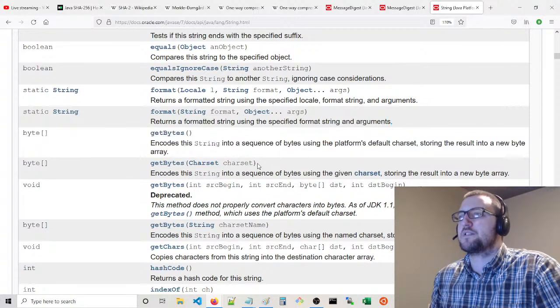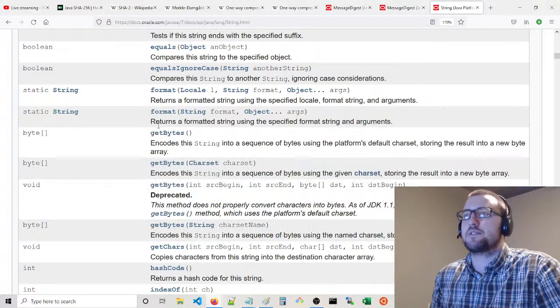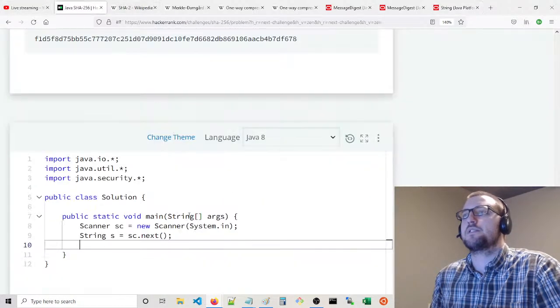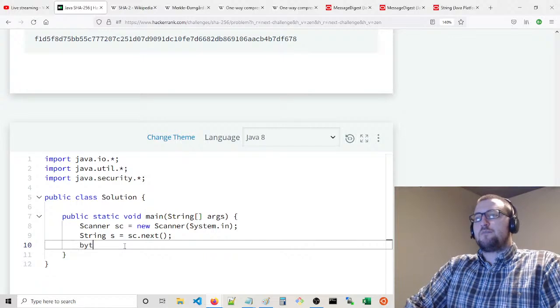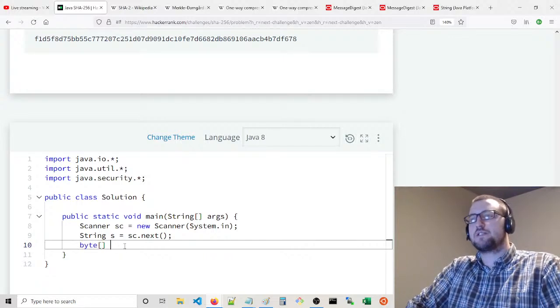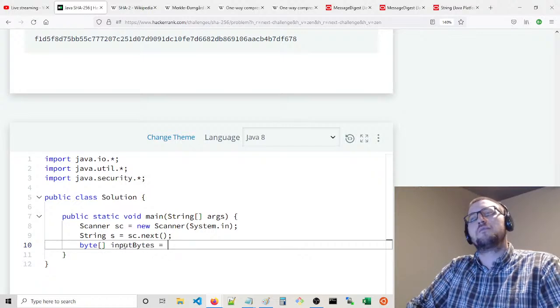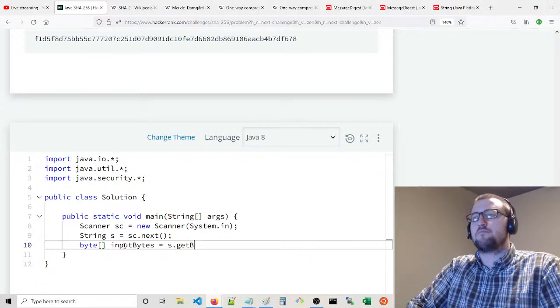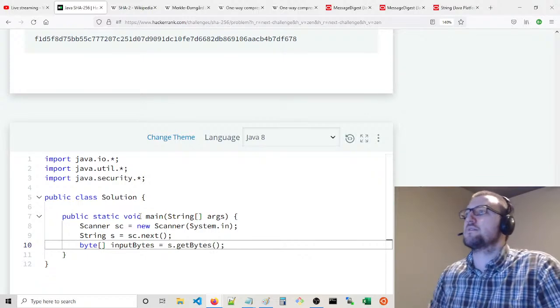Platform's default character set, using the given character set, using a named character set. I don't really know what that means, but I think we'll just use the default. So just get bytes. So byte array, input bytes equals s dot get bytes. I think that's what we said, right?